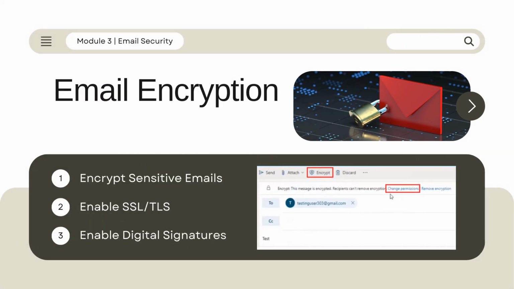To ensure email security, you need to encrypt sensitive emails using a tool like the Outlook Message Encryption feature, enable SSL/TLS, which is turned on by default by our email service provider, and lastly, enable digital signatures to authenticate that you are the one who sent it.